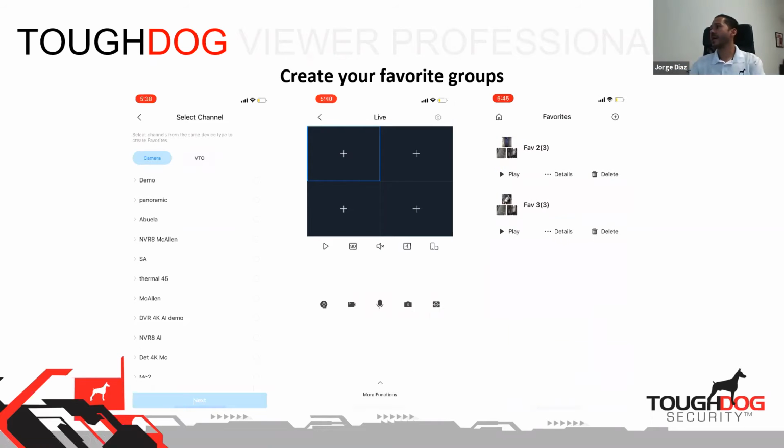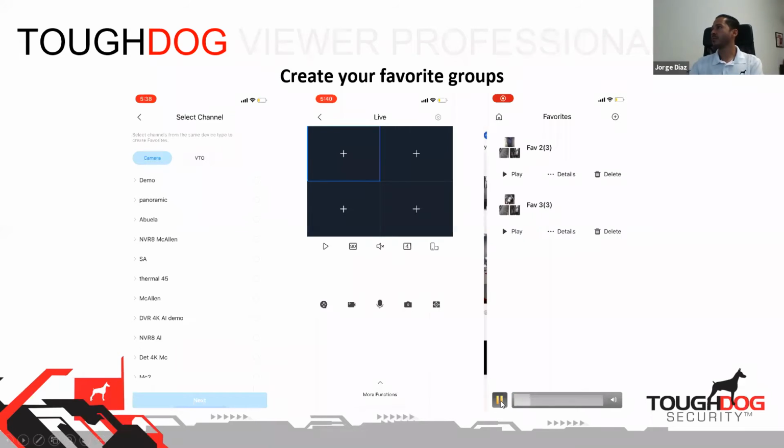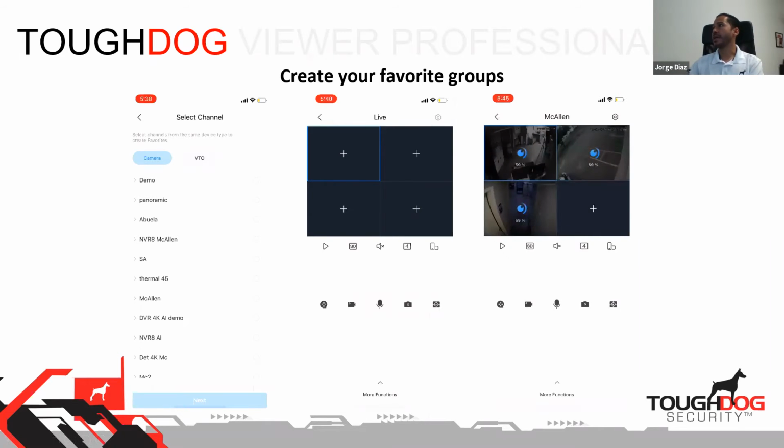You will have access by clicking, let me go back a little bit. By clicking on the favorites icon here, you're going to get a list of your favorite groups, okay? So you just have to click the little icon or tap on top of the name, which also will show you the little icons of the cameras that are in there, right? Which I think is also really cool because that'll always remind you which cameras are which, right? So tap on it and it'll take you to your favorite groups, okay?